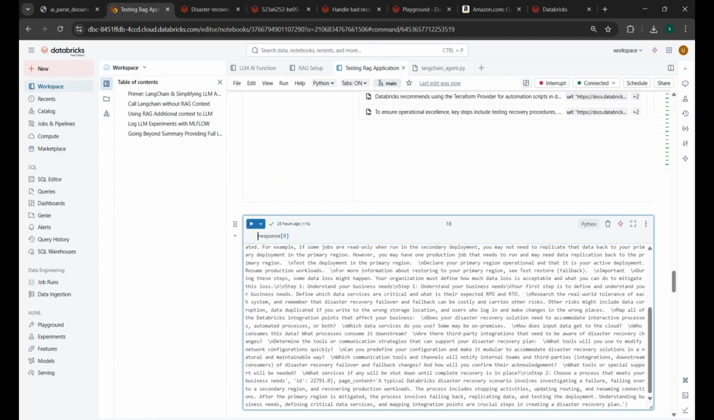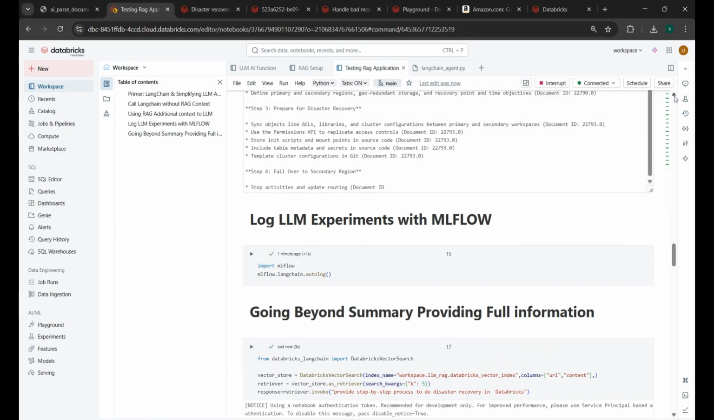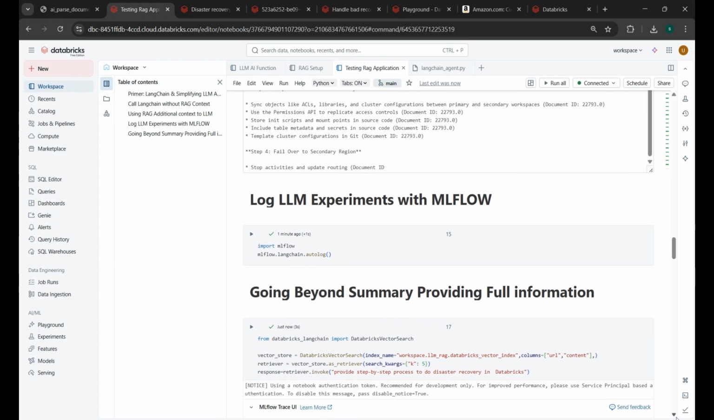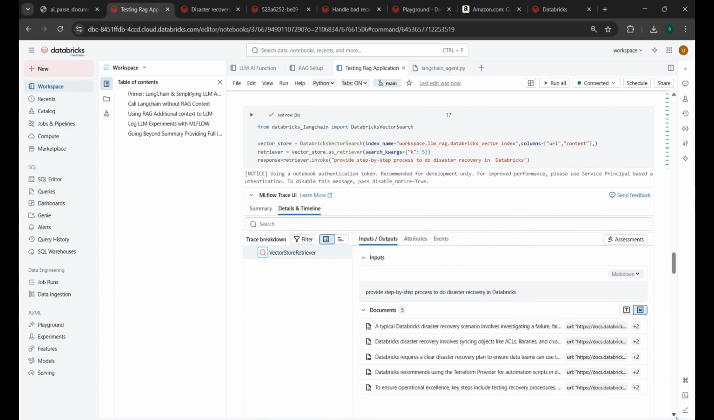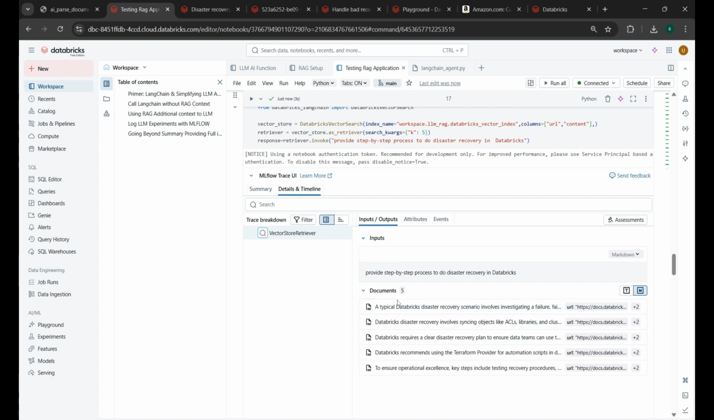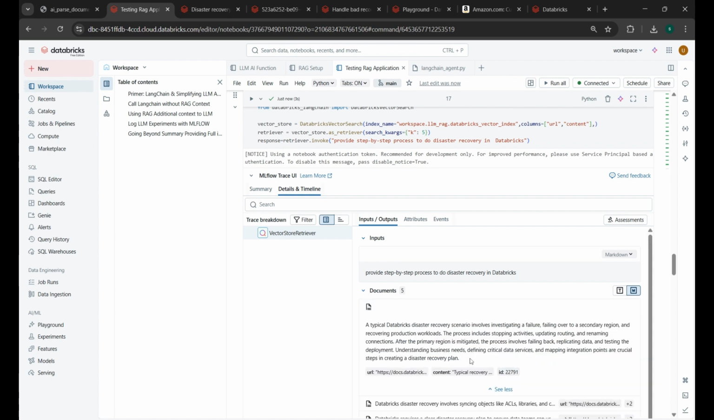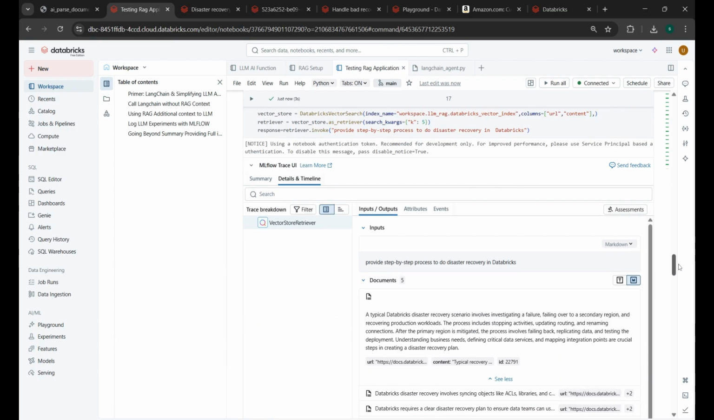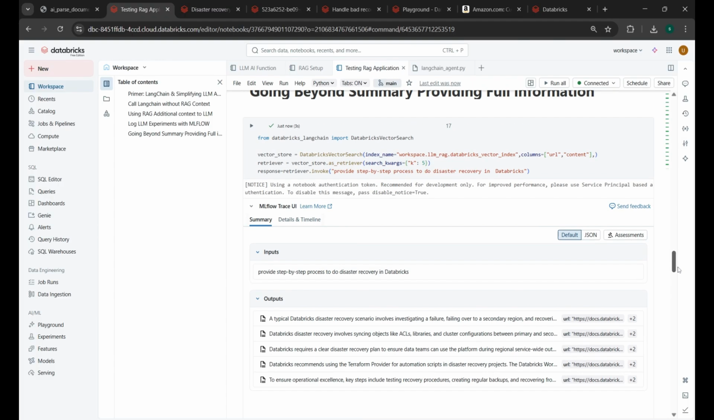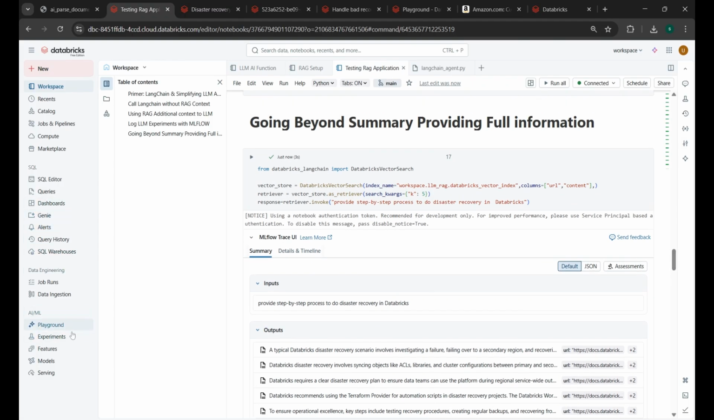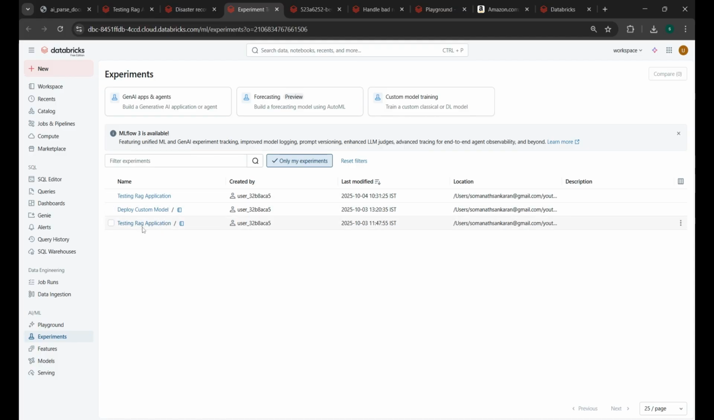Now if I retrieve this, you will see the difference. Without MLflow, you did not see anything, but with MLflow you can see the complete flow: what inputs were passed and what the documents are. You can click on a document and it will show you the whole document, so you have the whole response from the vector DB stored here. And since it is logged, you can come back later as part of the development cycle, go to experiment, and under experiment you have all the things.